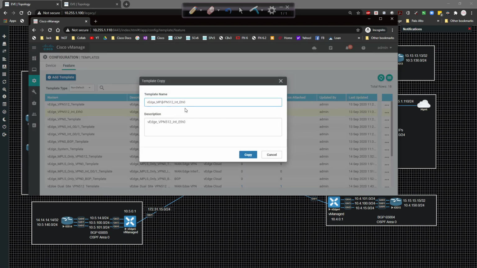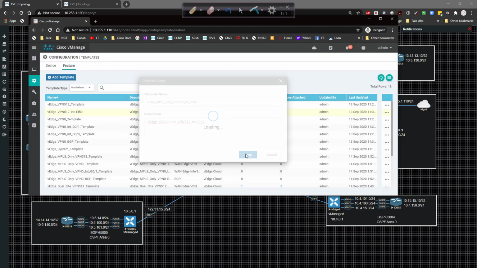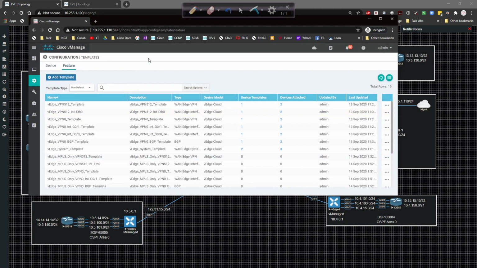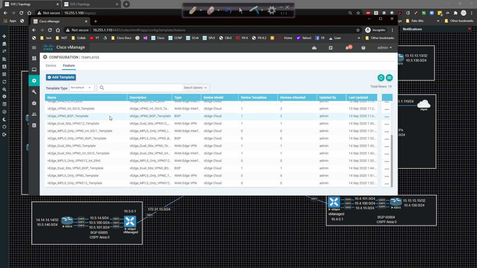And it'll be MPLS only. And do something like that. There we go. And copy that. And then we should be good. There's nothing more we really need to mess with beyond that. So we have our MPLS only. Let me go ahead and find those real quick.